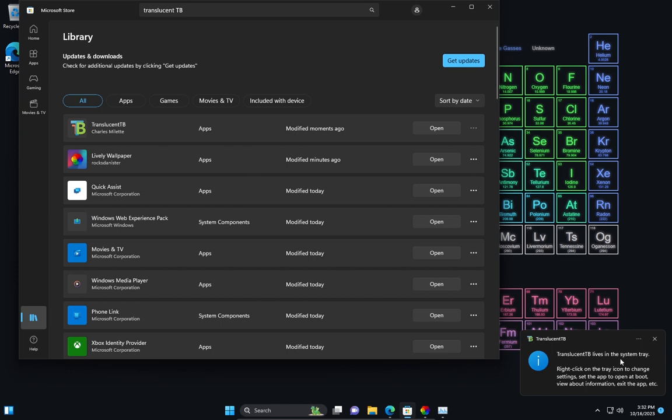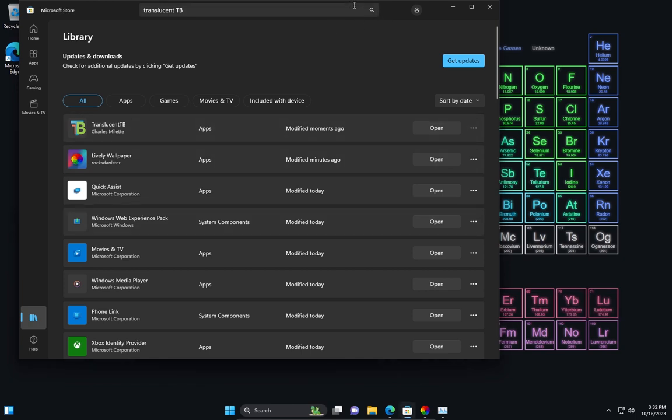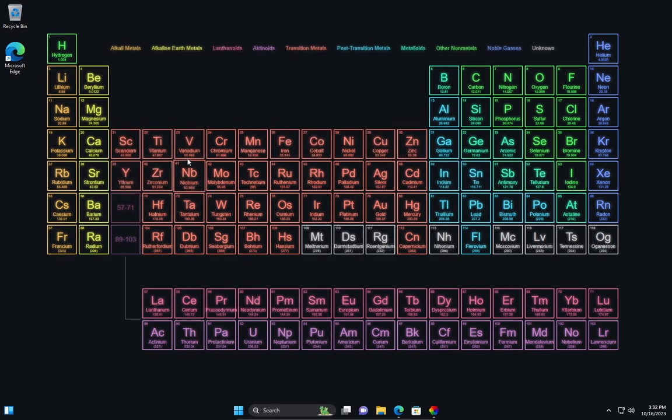And you can see it says it doesn't take much of your RAM or your CPU, so it's very lightweight, doesn't consume your resources. So that's how you create a cool live wallpaper on Windows 10 or Windows 11 in 2023.